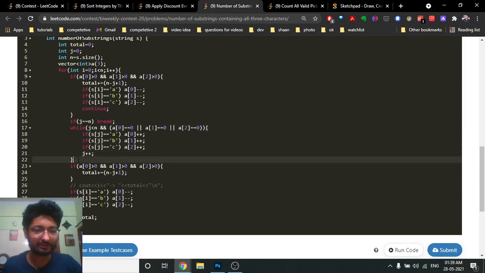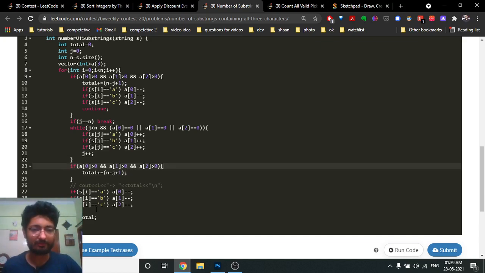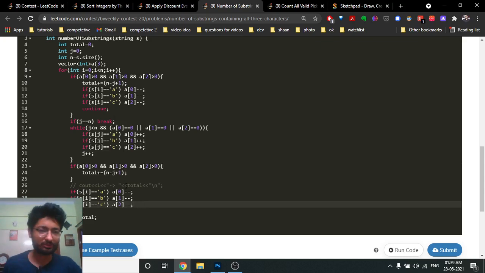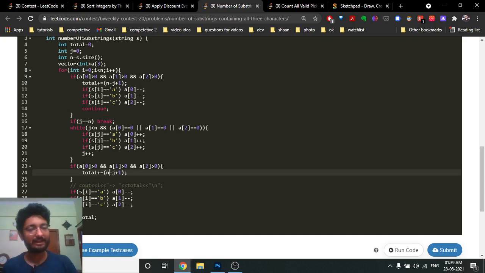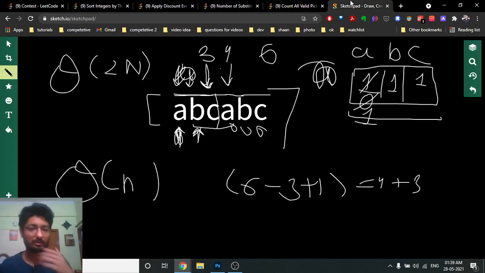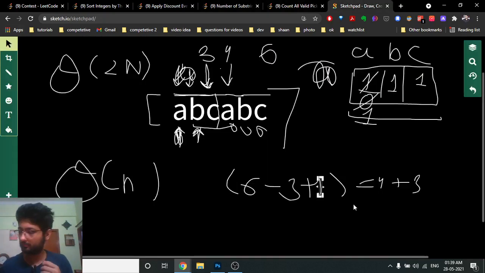And because I have encountered the same, if all of them are greater than 0, we'll just increment my total by that, and we can subtract. So it is just doing the same thing because I've used continue here. That's why I've written the same code again here, because whenever at the start I hit a position which is having A, B, and C the same, I will tell you the thing which I've told you.